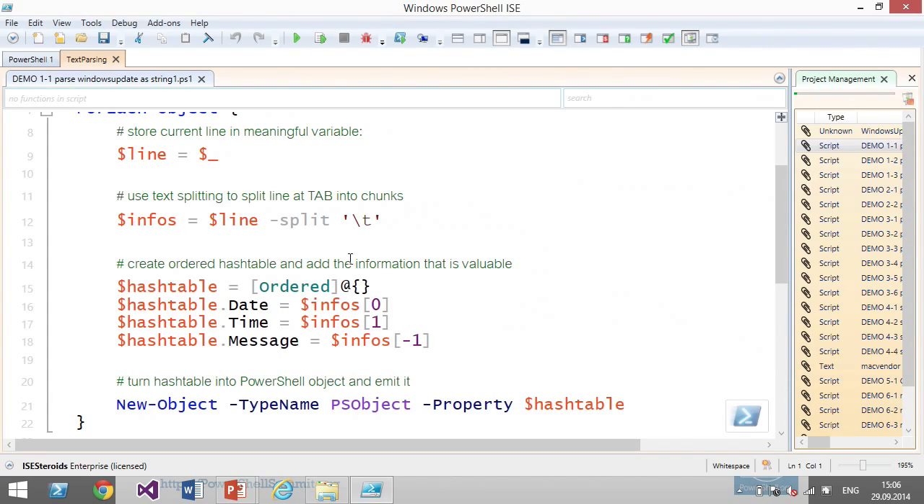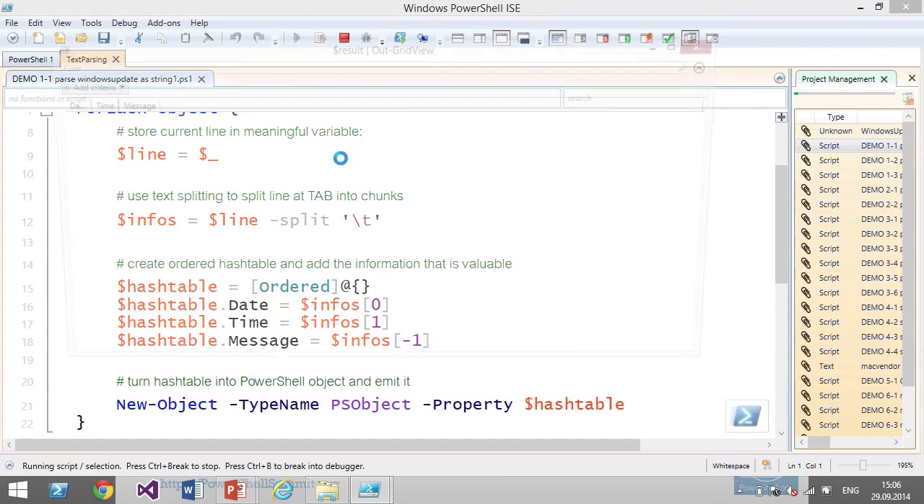So I'm splitting that stuff, putting the information into my hash table, and as you can see, I'm not putting all of the information into my hash table. From the chunks that I get from each line, I take the first element, the second element, and the last element. Because I found that in my log file, in this example, the first was the date, the second was the time, and the last was the product. So when I run this, it takes a couple of seconds, and then I end up with some information.